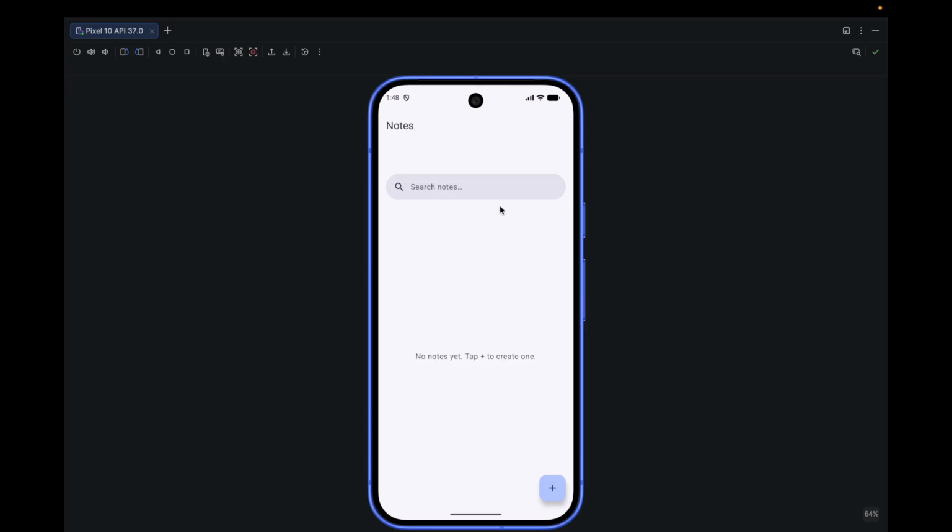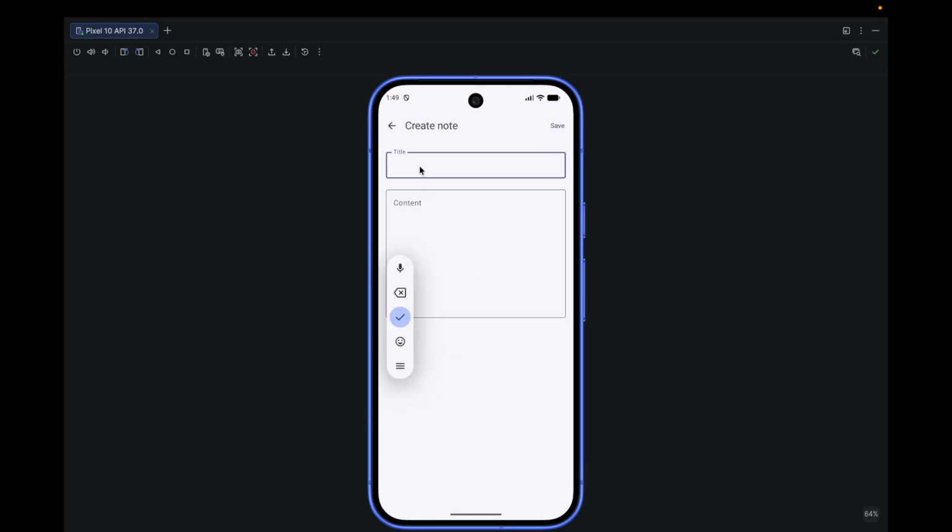As we have given in the prompt, we have the create note feature. So I'm going to create a note. For example, buy fruits. Name some fruits: apple, grape, banana. Save it.